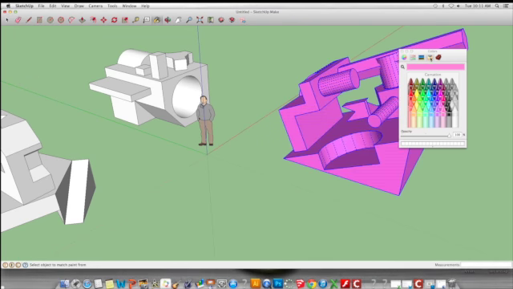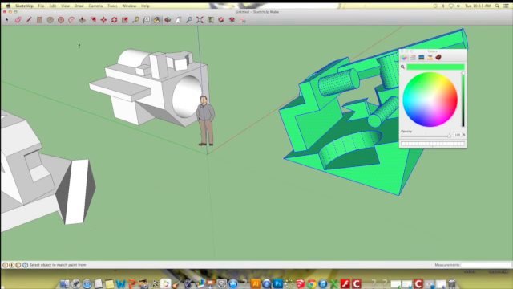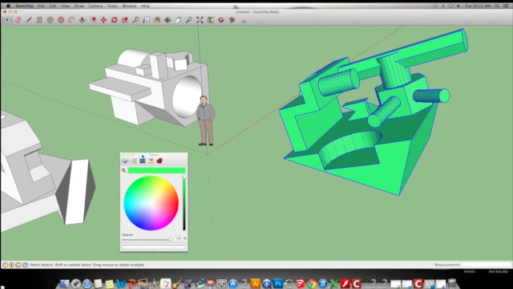Now I could go into my crayon box for colors. I could use my color wheel. So I'll show you that I could also make it green by going to my color wheel and doing that. Now if I don't want to select the whole object and I just want to work on one surface at a time, I'm going to move this color wheel over here so we can see a little bit better.